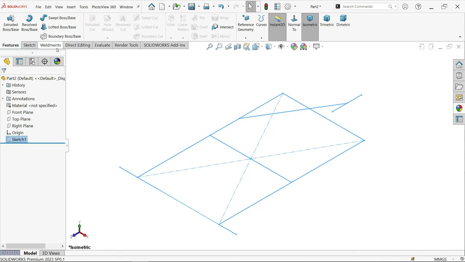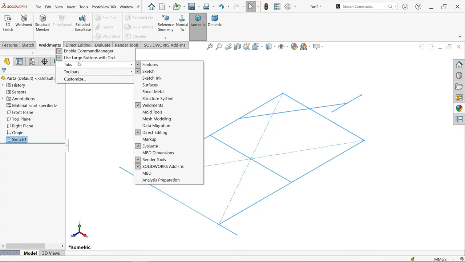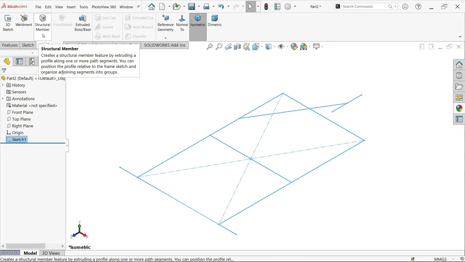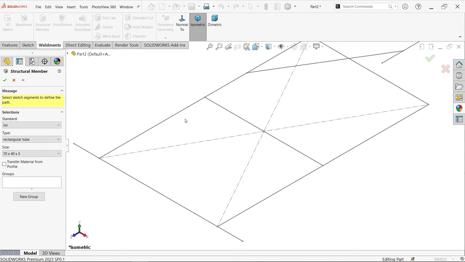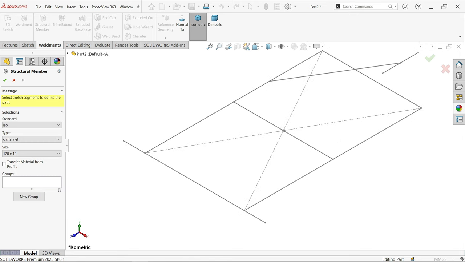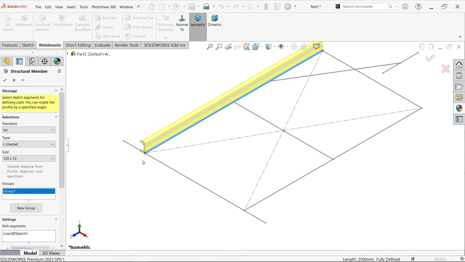Simply exit. Now go to weldments or right click, activate tab, and activate weldment from here. First we have to activate structural member. Now we have only two types of profile, so at a time we can perform only one profile. So let's say standard, ISO standard, C channel. Now here 120 into 2, this is the R. Now we have to choose a group. So let's say I'm going to select this one, and by default this is going to be first group.